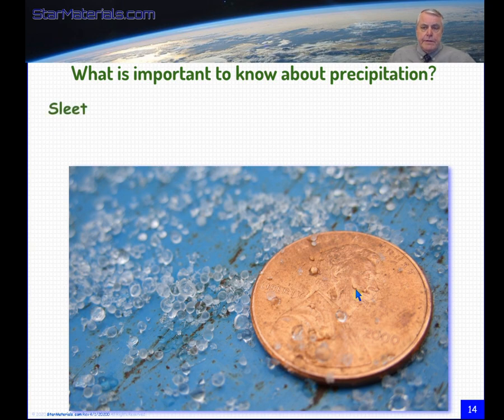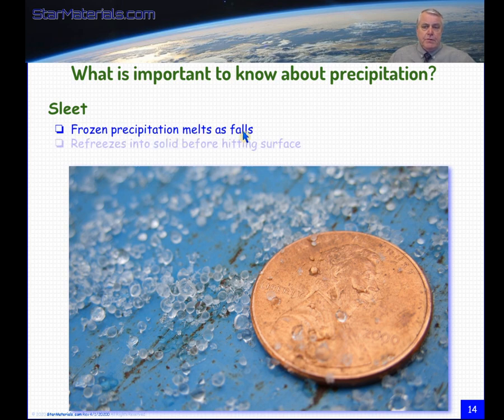Here's sleet. Remember, sleet is frozen precipitation that melts as it falls and then refreezes into a solid before hitting the ground. It's not layered like hail. It doesn't go up and down, gathering layers.